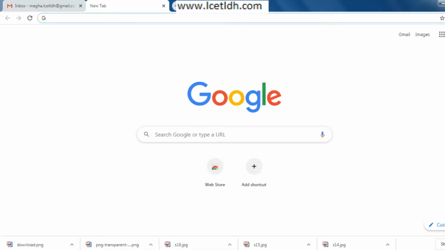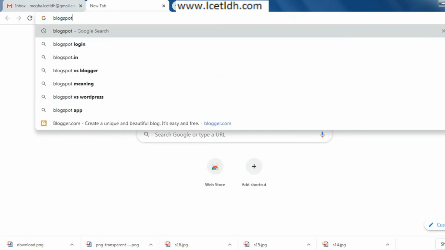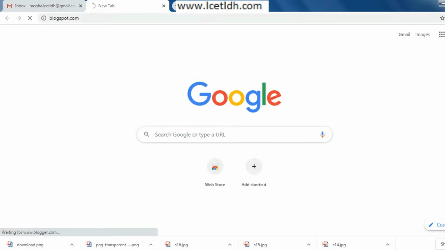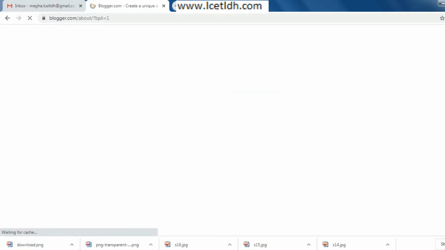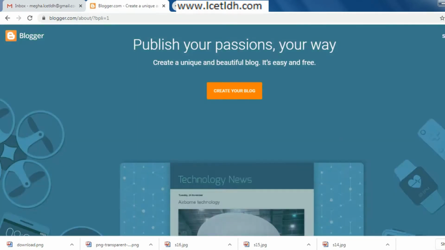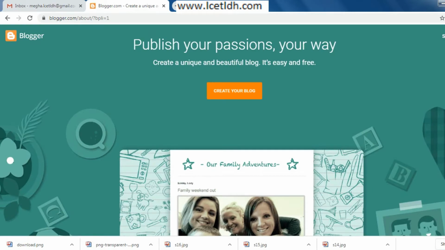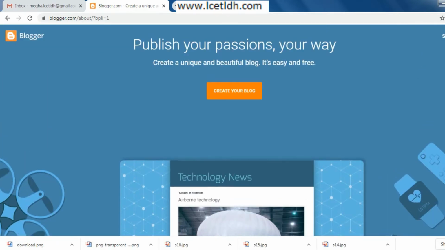So in order to create a blog, just simply search blogspot.com. This is the first website with the help of which you can create your blogs. And after this website, we are also going to learn how we can create a blog with the help of WordPress. WordPress is the framework, and this Blogger or Blogspot is the website with the help of which you can create your blogs.